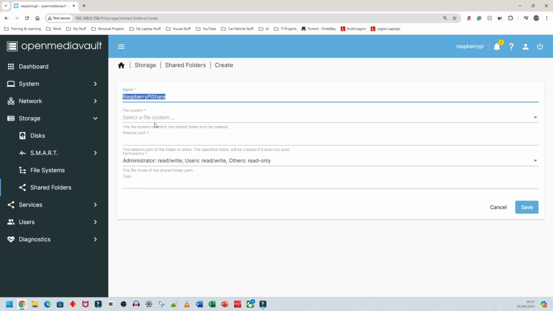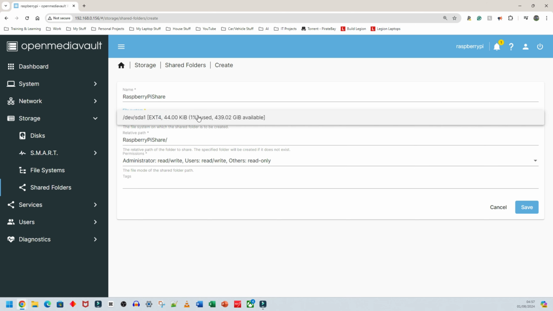File system, I'm going to choose ext4, the one I created in this video. If you have multiple drives, just be careful of the one you choose because it might wipe it here. I'm not sure. I'm going to click on the only one I have, and it's going to be called Raspberry Pi share/. So whenever I actually access this from anywhere else, I can simply enter this path.